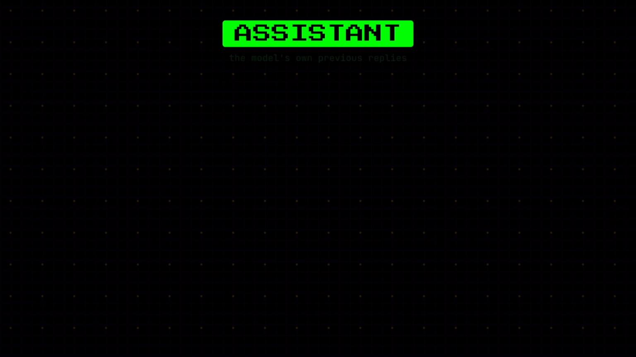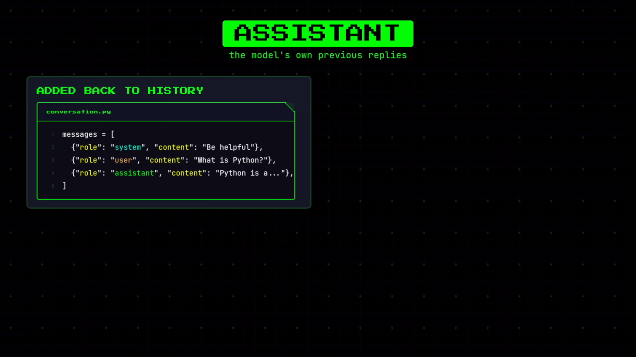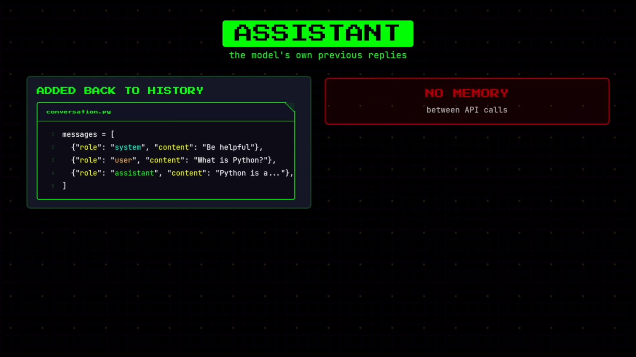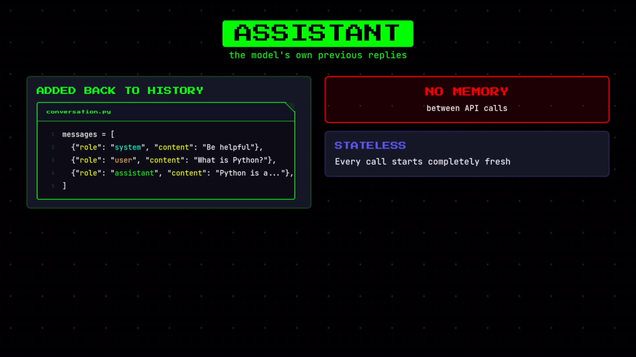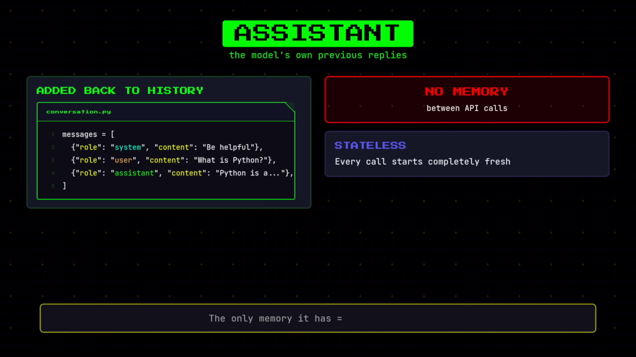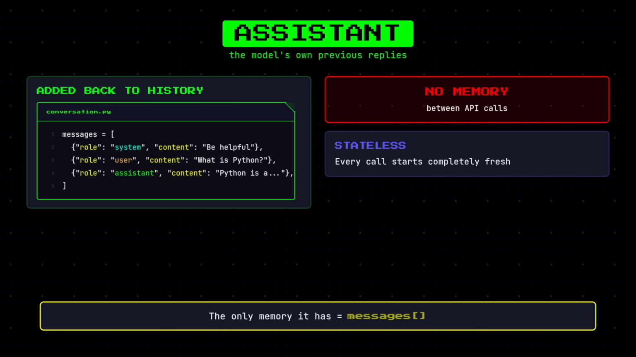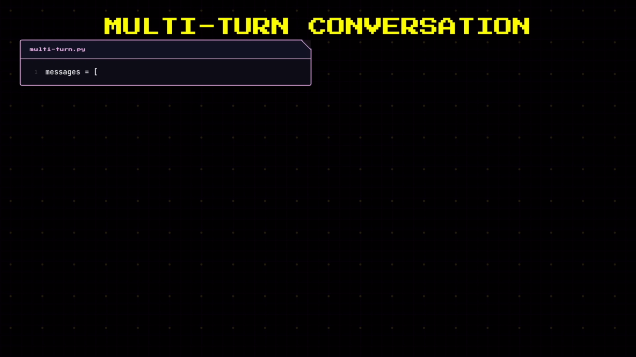Now, the assistant role. This is the model's own previous replies added back into the conversation history. Why would you include the model's own messages? Because the model has no memory between calls. Every API call is stateless and it starts completely fresh. The only memory it has is what you put in the messages list. So if you want a multi-turn conversation, you feed the history back in manually.